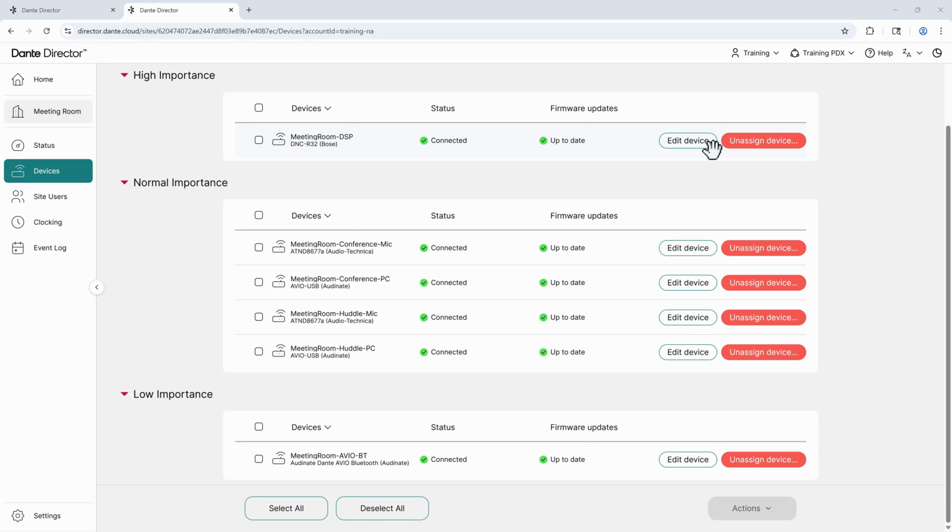Next, I'll disconnect this Bluetooth AVIO from the network. This one is set to low importance. As you'll notice, nothing really happens. I don't see a warning in the site or even in the status tab. That's expected, since a device with low importance is not critical to the system.